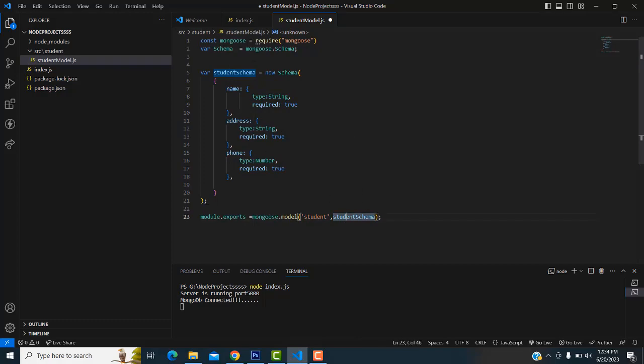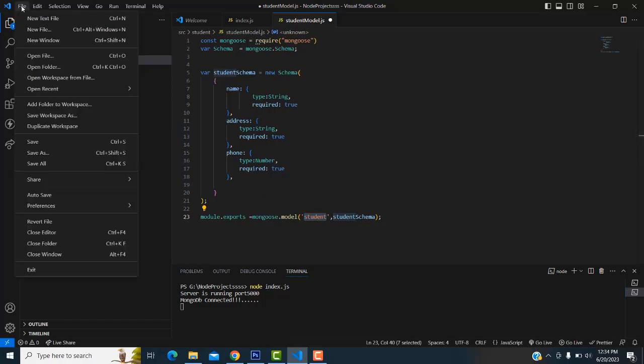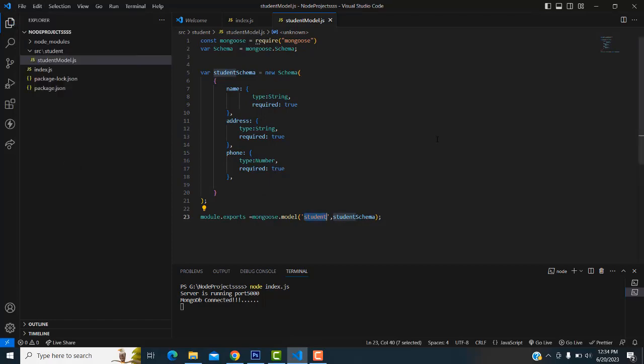These are the objects we create, and all these objects will be passed to this table. This is the thing we have to do. This is how we have created the tables. Now File, Save All. After that, we have created the model successfully.